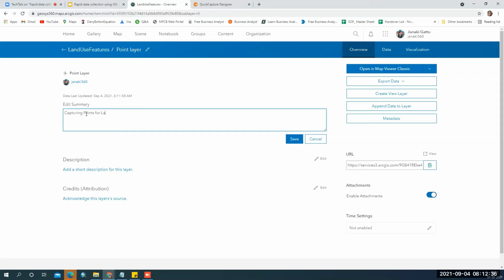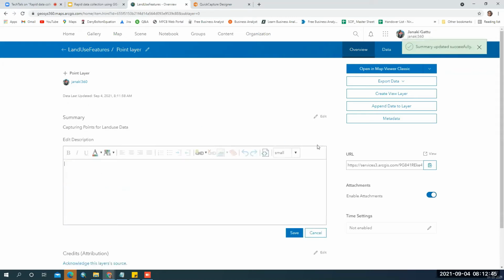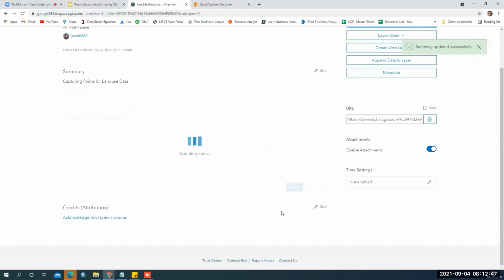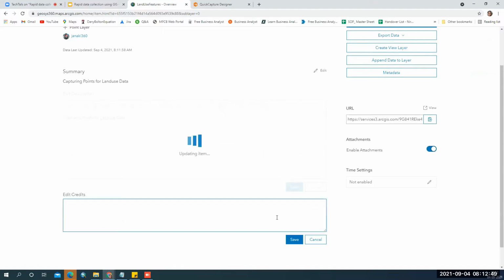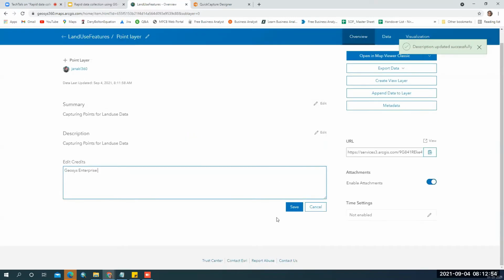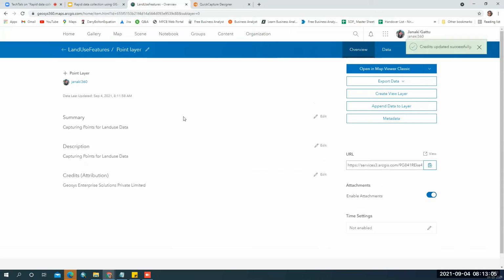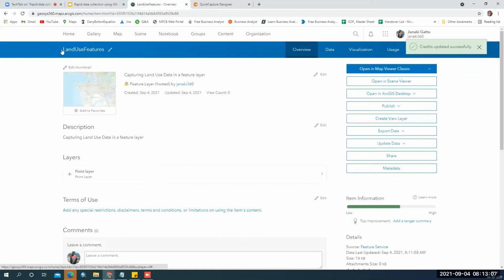So I'm going to give all this information. I want to give a brief description. You can give a brief description, and if you want to give the credits to your organization, you can give the credits to your organization, or you can give the credits to yourself. So click on OK, and then I'm going back.